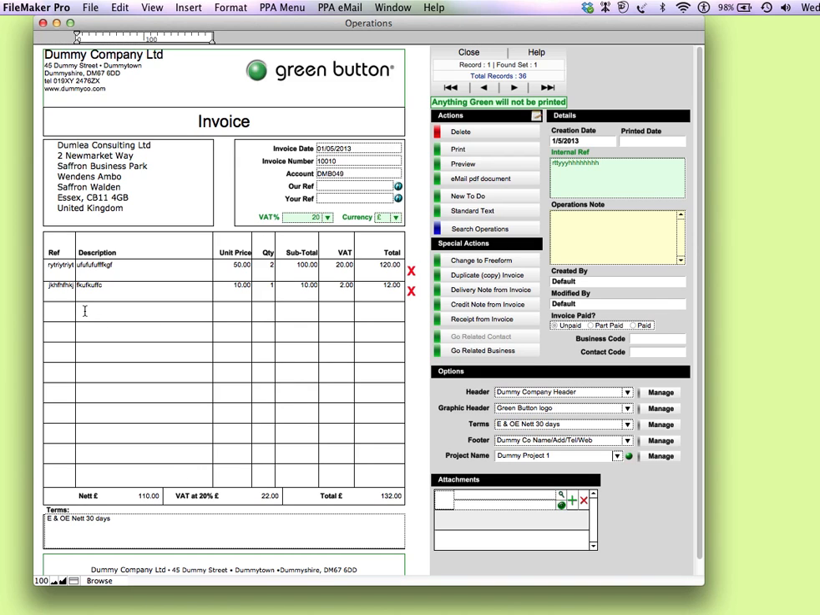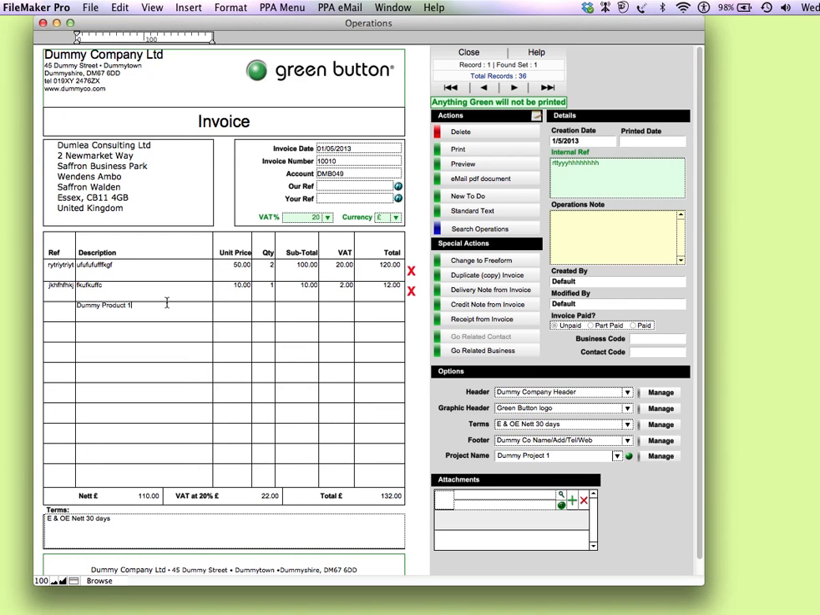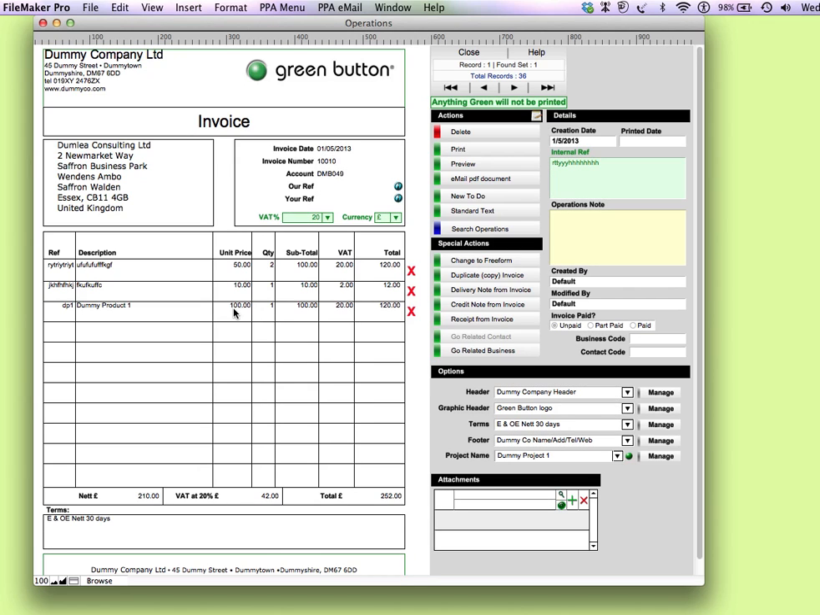If we put the cursor somewhere where we might want to enter some standard text, we can do so in the same way as we saw with letters, because there might be some extended description of a line item. So let's try this, and let's use this one here, dummy product 1. So that text appears there, and let's say that costs £100. And notice that the totals have changed again.